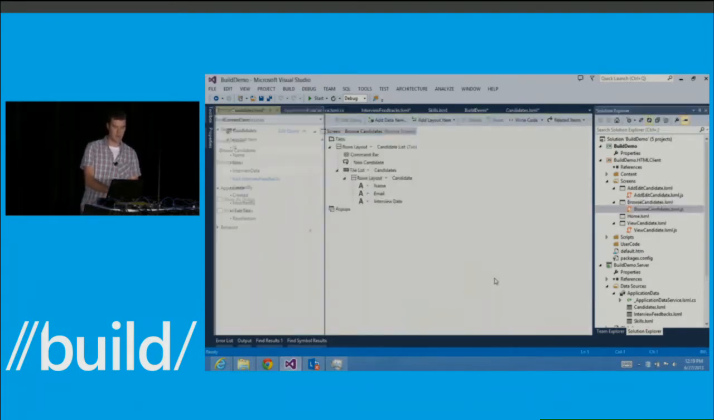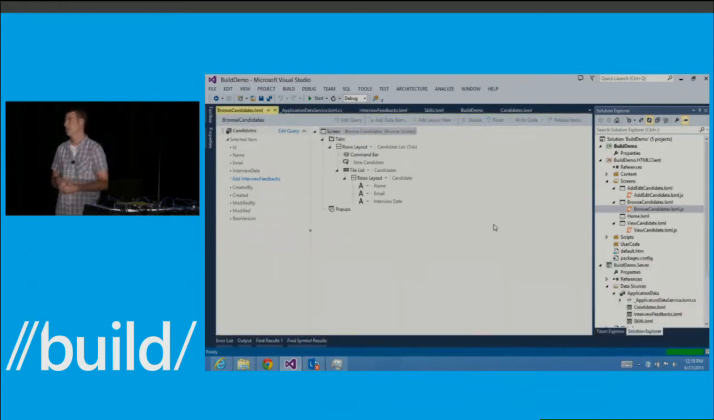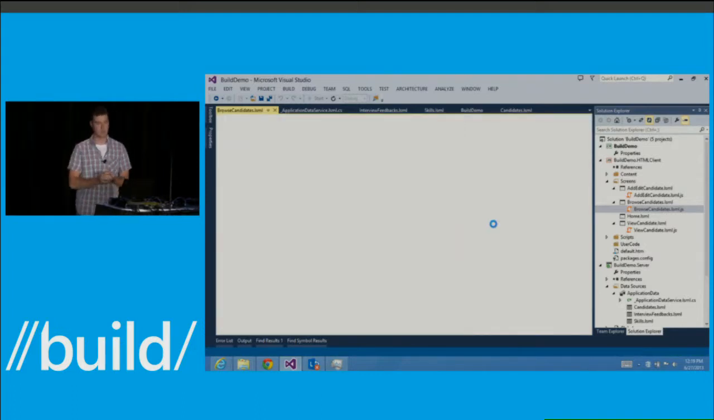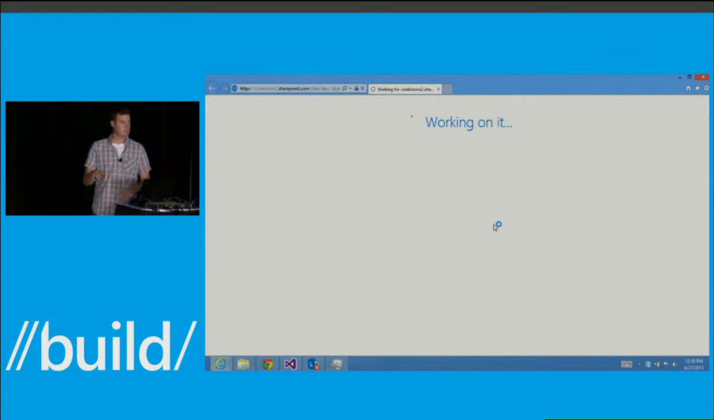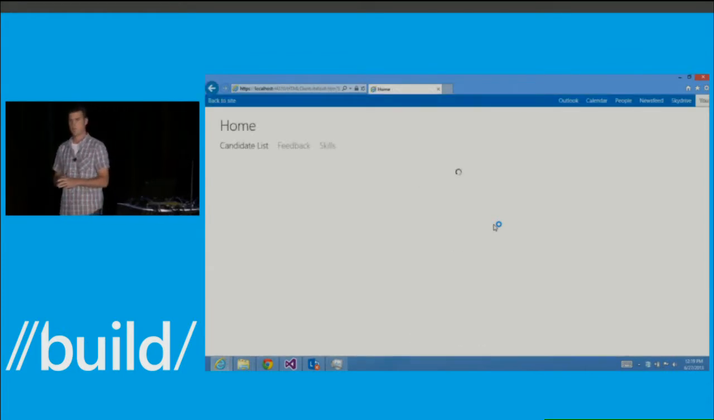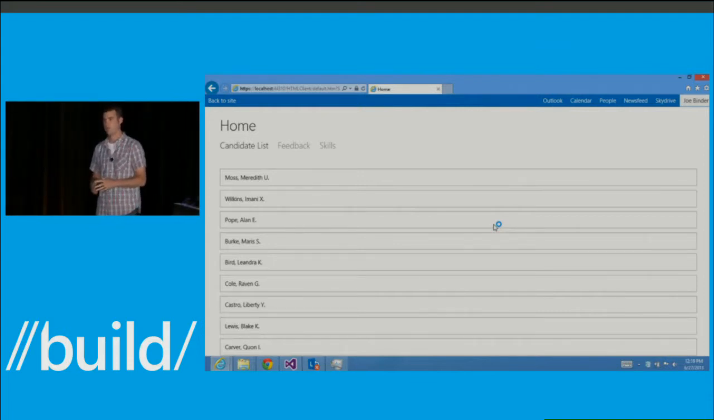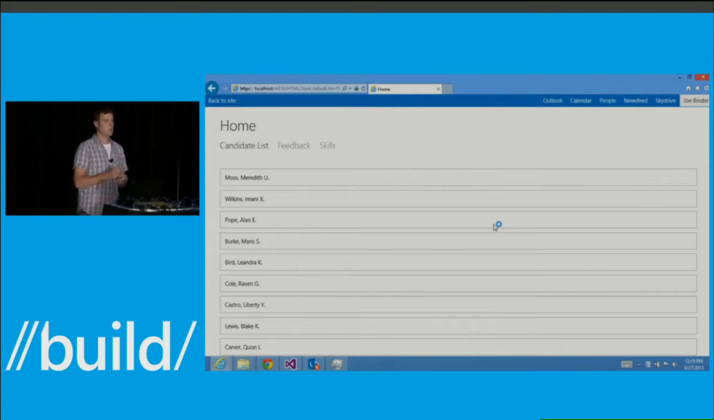All right, so we have our candidates created. I'm just going to go ahead and run the app now, and we'll start to get a sense for what we're getting inside the app. So as this is coming up, how many people saw Scott Hanselman's demo of making changes in Visual Studio, having the browser refresh, that sort of stuff? Again, we're a web project. A lot of those things are just going to work as is.